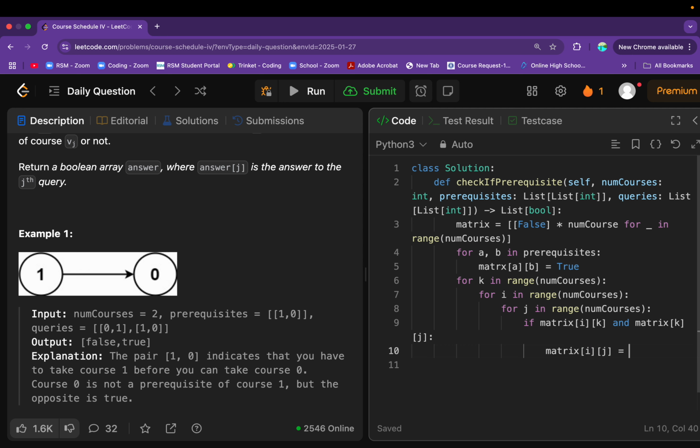To also be true. This is the very, very important Floyd-Warshall algorithm part for this solution. This is the indirect prereq logic, right? Effectively, as we iterate through all the possible intermediate nodes k in this outer loop, for every single pair of nodes i and j in these nested loops, if there is a path from i to k, and there also is a path from k to j, we know for a fact that there has to be a path from i to j. And so we have to update matrix at ij to true accordingly.